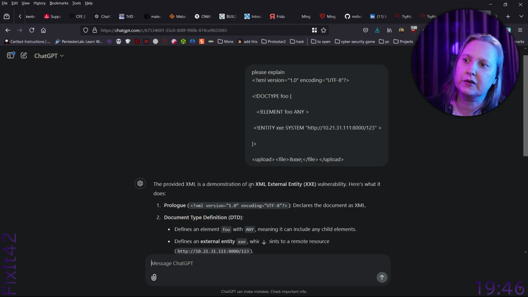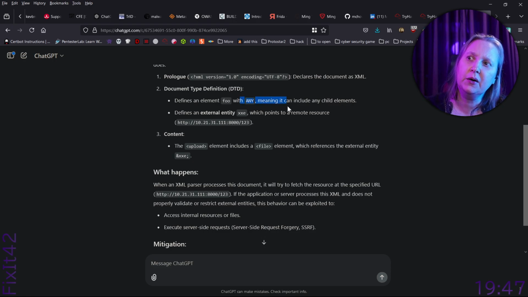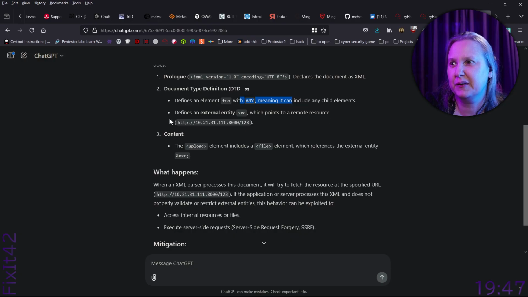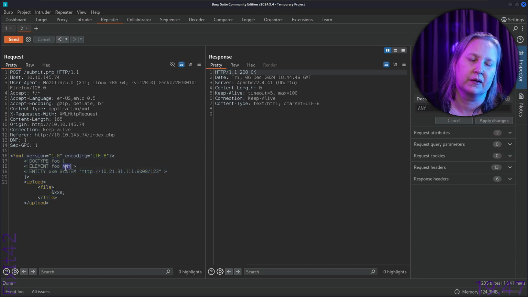The provided XML is a demonstration of an XXE vulnerability. The prologue declares the document as XML. The DTD defines an element foo with ANY, meaning it can include any child elements. Now we know what ANY is. Thank you, ChatGPT. It defines an external entity, xxe. It's the name of the variable, which points to the remote resource. The upload element includes a file element. Yeah, this is what I wanted to know. So we have the explanation of what ANY is. It's what type of elements it can contain. It can contain any element, any child element.